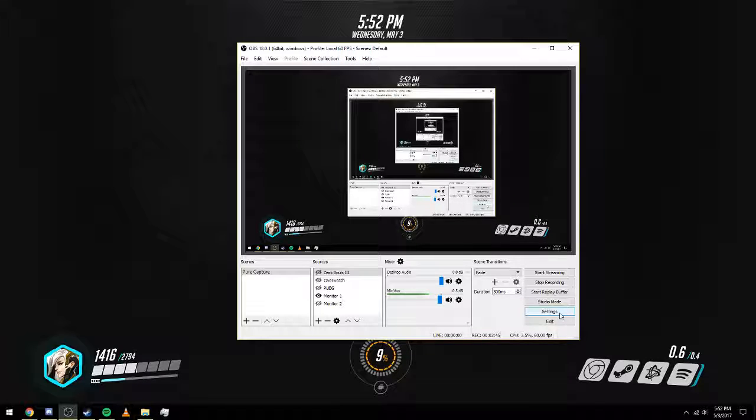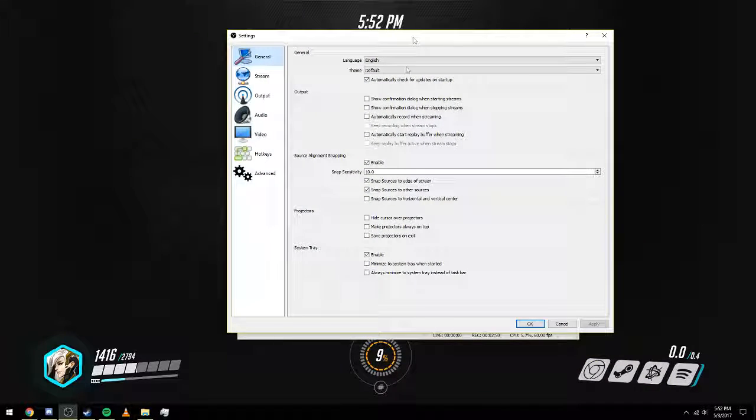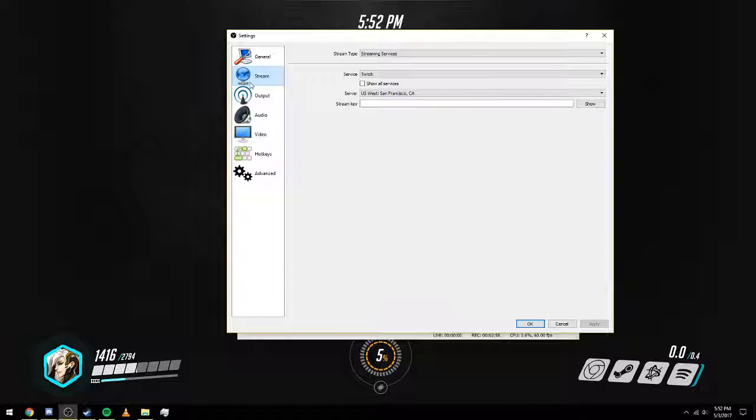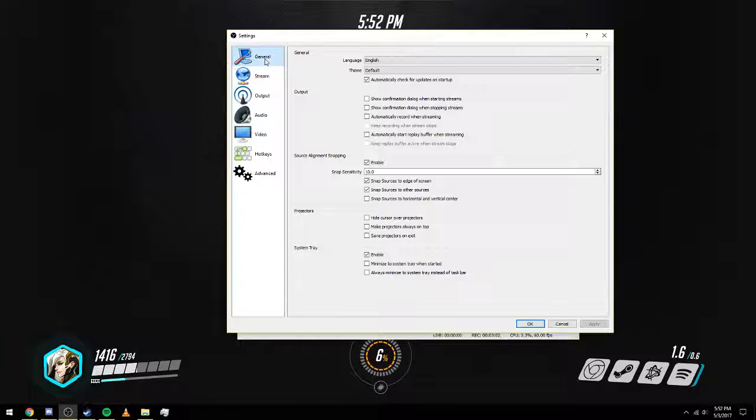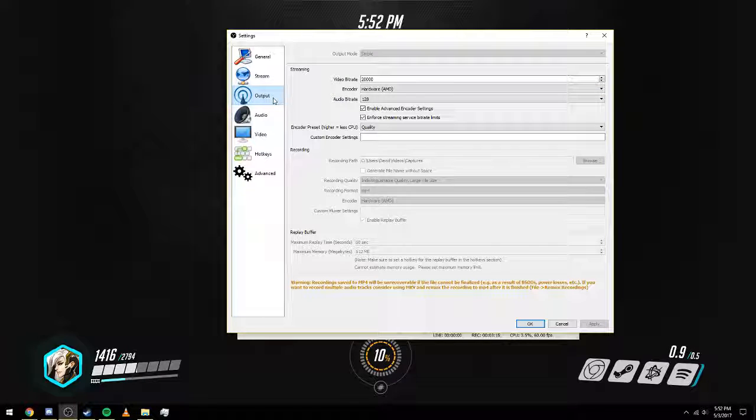So now we're going to go into the settings first off. Taking a look at the settings here, general, don't need to worry about this too much. It's just basic stuff. The most important thing to look at here is stream output. It depends on what you want to do essentially with your OBS. First and foremost, we can talk about recording. Recording is not too difficult. In stream, you can just select streaming services. It doesn't really matter because you're not streaming in this setup.